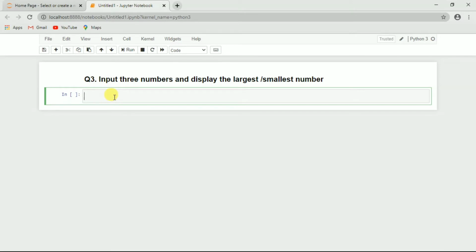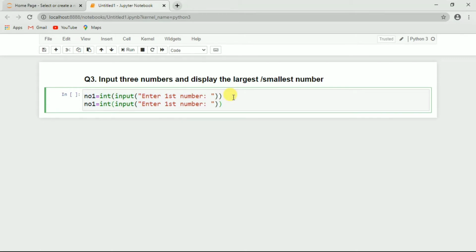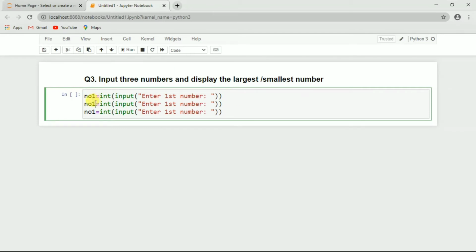At first we will take the 3 numbers as input. So number1 equal to int input, and now here we will write the statement enter first number, and let's copy this line and paste it 2 more times, and let's change the variable name number1 to number2 and number3, and here also first into second and first into third.